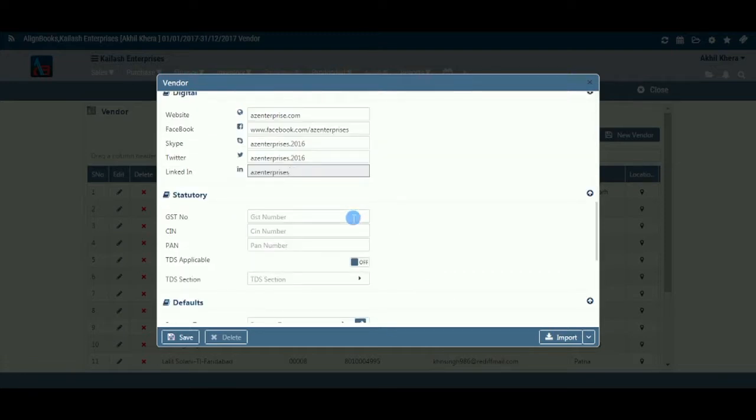Four. Statutory. GST number. Input here the GST number for the vendor. CIN. Input here the registration number of the vendor provided by the regulatory authority. Example, company identification number, CIN, should be entered in case the company is registered under the Registrar of Companies. PAN. Input here the permanent account number, PAN, or tax identification number, TIN.